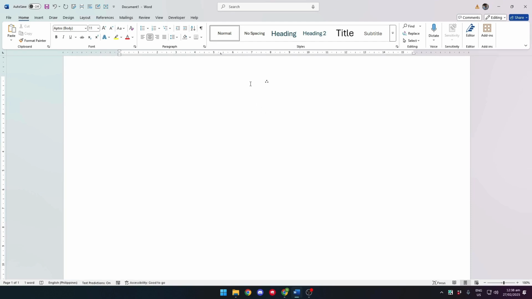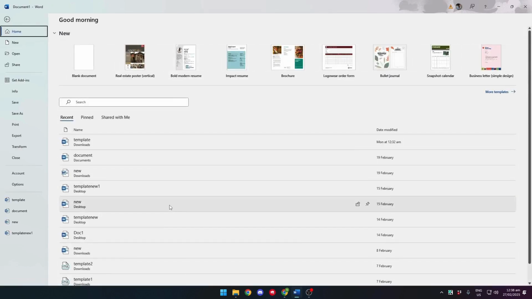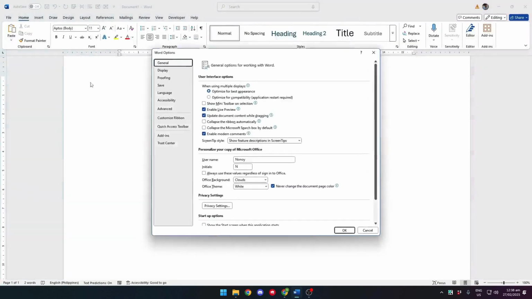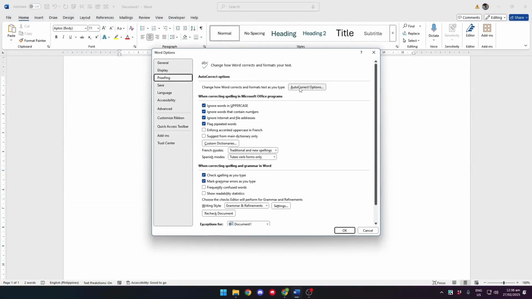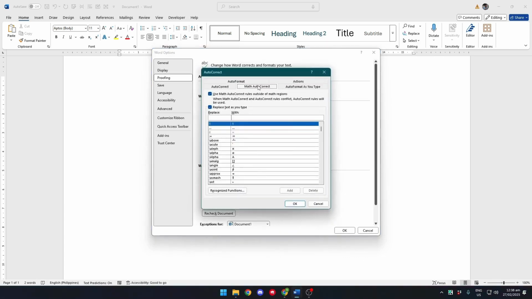Now another method that you can do is by simply typing in backslash therefore and click on enter, and that should do the same thing. But for this one, to type it outside of an equation field, make sure that you have the option enabled by checking on options. Now click on proofing. Now click on autocorrect options and click on math autocorrect and make sure that you have this checkbox checked. Use math autocorrect rules outside of math regions. And if you don't have it checked, you'll notice that typing backslash therefore wouldn't really work.